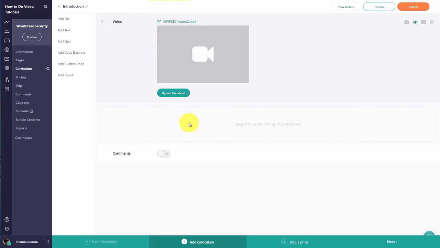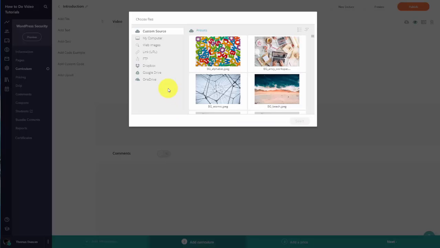Now when you have a video, you can add a thumbnail so that the video will have something to appear to the student when they first come to the video. You're going to click this button that says Update Thumbnail. Now again, Teachable does have images available, or you can add one from your personal computer.